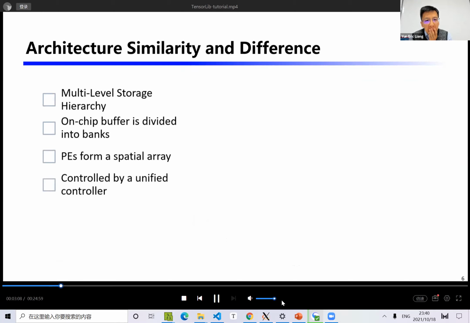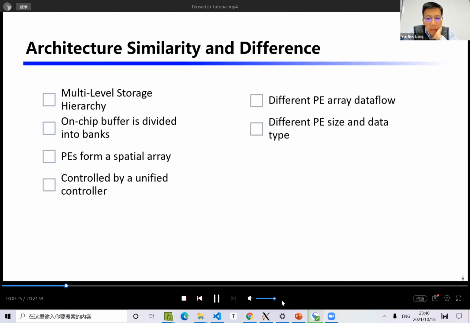However, for different data flows, they also have much difference. First, the PE data flows are different. For systolic arrays, they are weight stationary, output stationary, and so on. And there are some other data flows, such as row stationary and reduction trees. Next, the accelerators can use different PE sizes. For example, the first generation of TPU uses a monolithic PE array, and Eyeriss uses multiple smaller PE arrays.